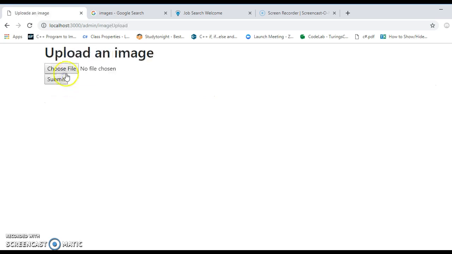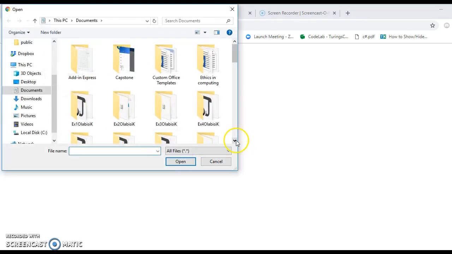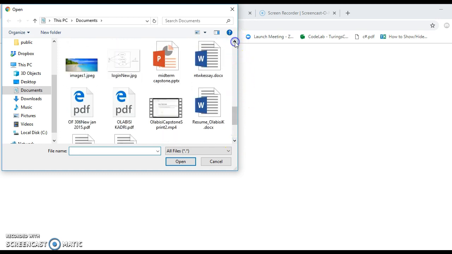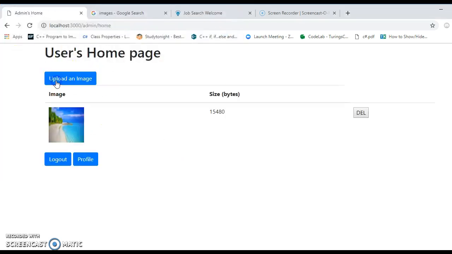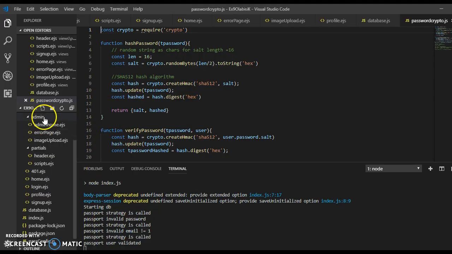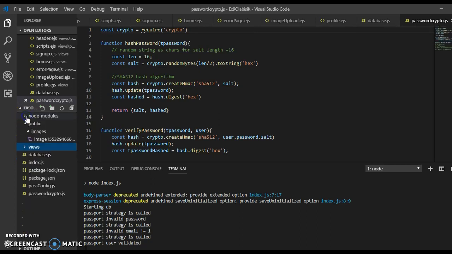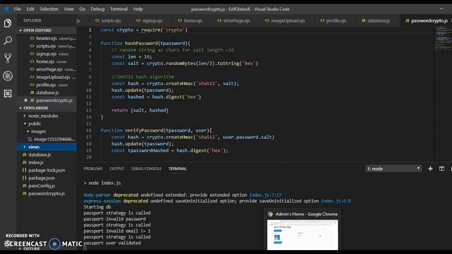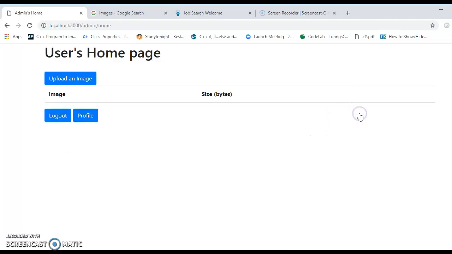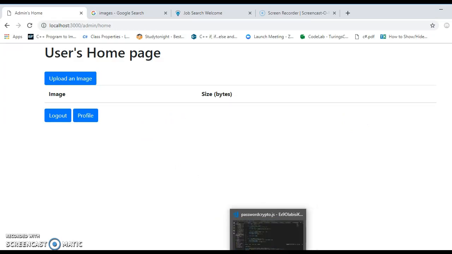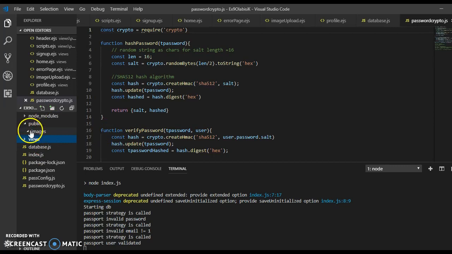I'm going to try to upload an image. As you can see, the image is uploaded, and whenever I upload the image, it shows under the image files, which is in views. See, the image shows here, and I'm going to try to delete the image. And as you can see, the image is no longer there anymore.